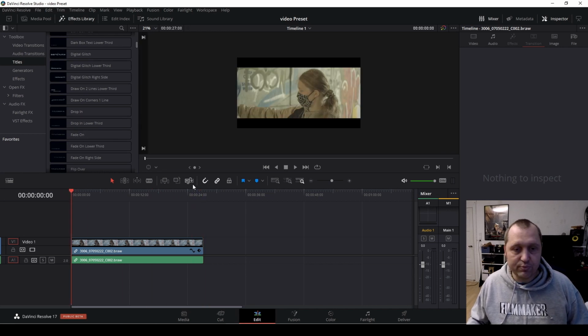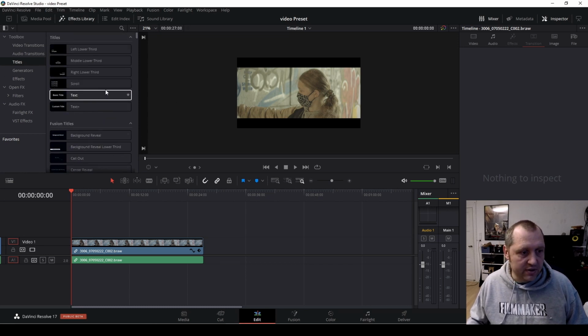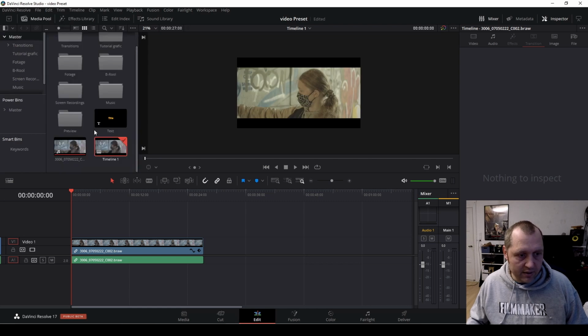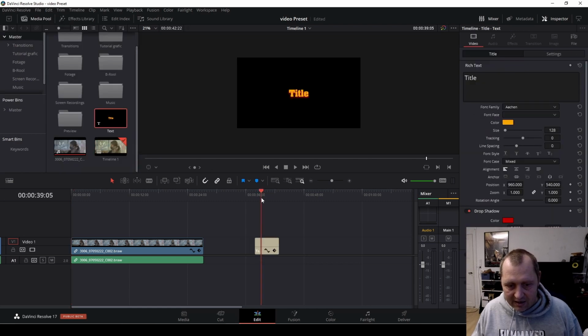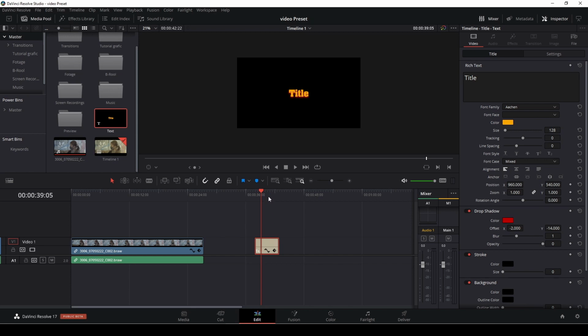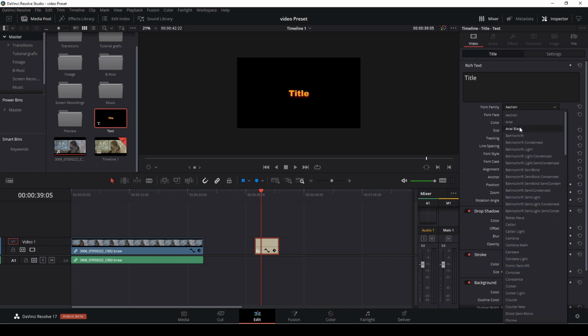So that is super nice and super easy to work with. Also a new little thing. Let's just take my custom title here. So people have been asking for this a million times. Now you actually have a preview of your fonts, which is a super new and very helpful thing as well.